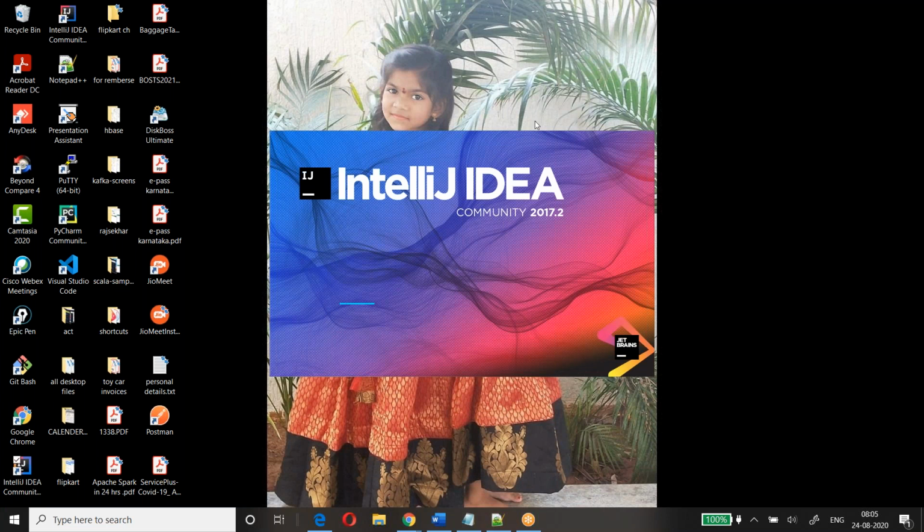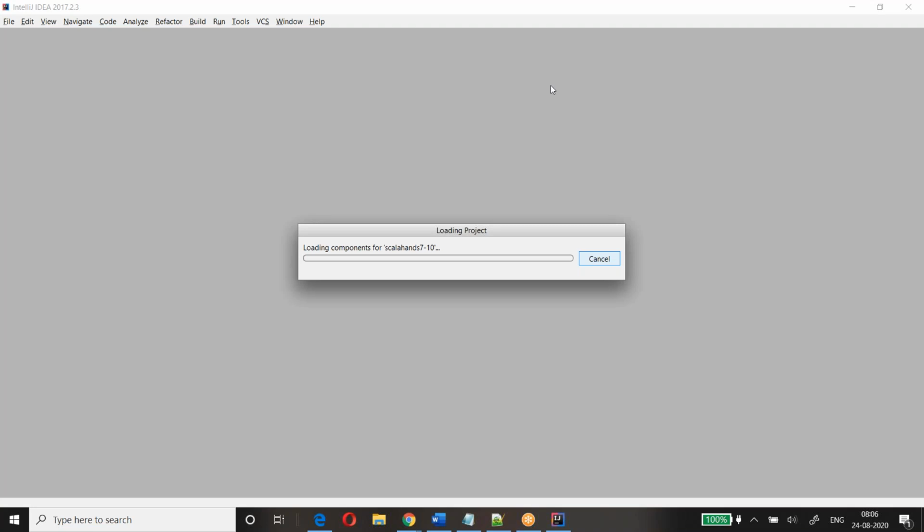Okay. So what is the difference between map and map partitions? What is the difference between map and map partitions? Anyone? No difference?